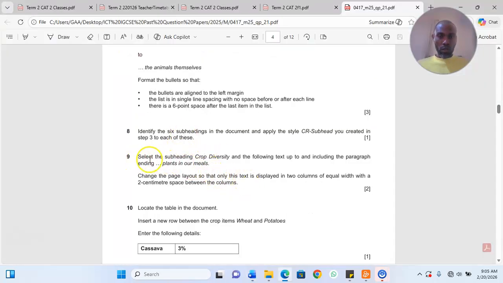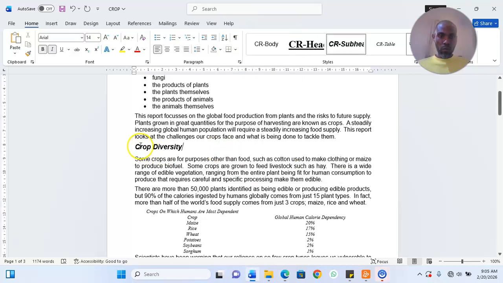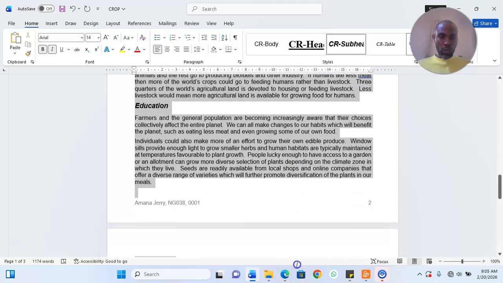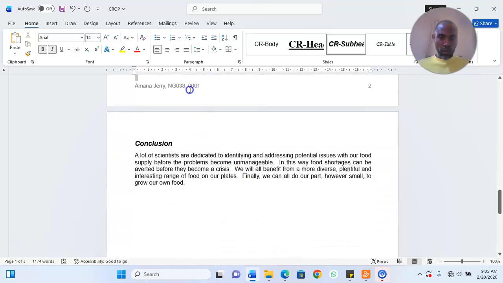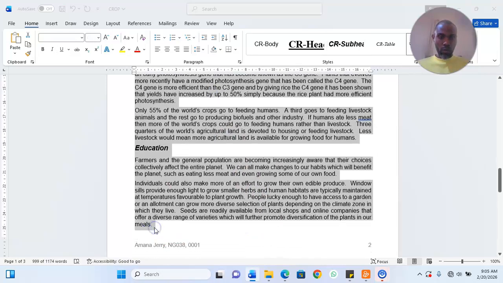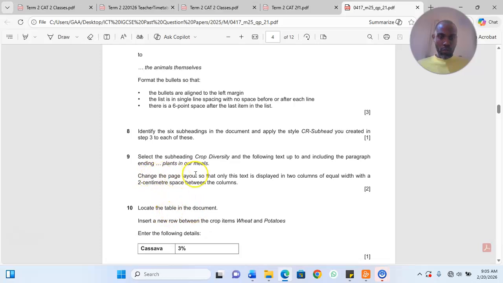All right, it goes on to say we should select the subheading, Crop Diversity, and the following text up to and including the paragraph ending "plant in our mills." Crop Diversity, plant in our mills. From here, Crop Diversity, up till where do we have "plant in our mills"? Okay, up to this point. It says we should change the page layout so that only this text is displayed in 2 columns of equal width with a 2 cm space between the columns.